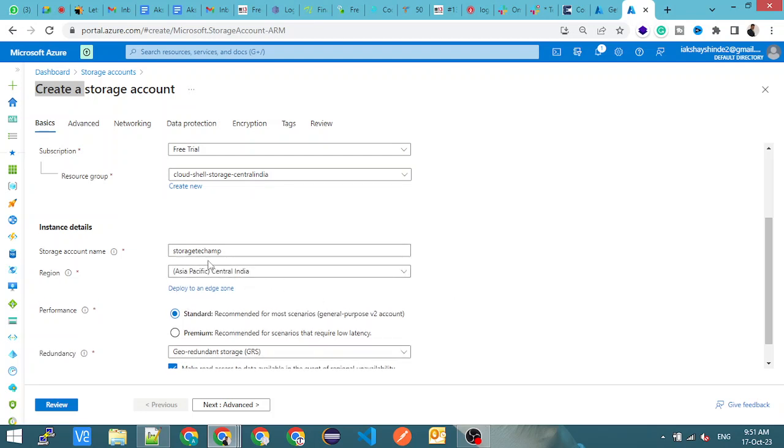This is okay. So this is storage tech, and the name I have created because it is going to create a globally accessible URL. So you need to provide a unique name globally, जो अभी पूरे वर्ल्ड में किसी ने यूज नहीं किया. That sort of name I have given over here. So region Asia Pacific Central India, because that is my account's default region. So that is why it is showing Central India.